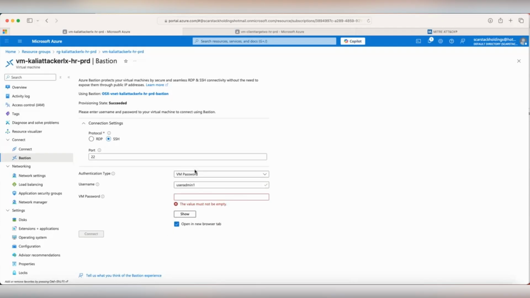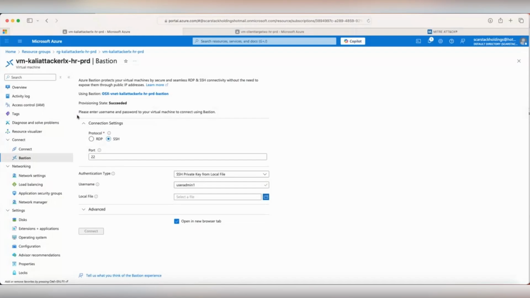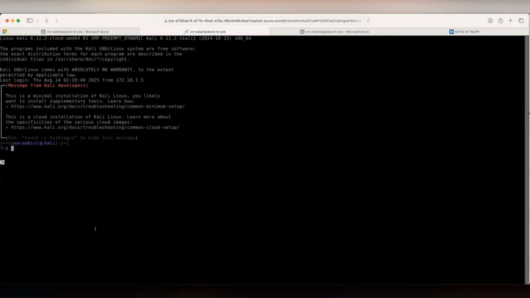Over here, I'm going to grab our private key from my local PC. I'll select that option, load up the private key for decryption, select that over here, and then I will go ahead and hit connect. Now we're successfully connected into our Kali Linux.